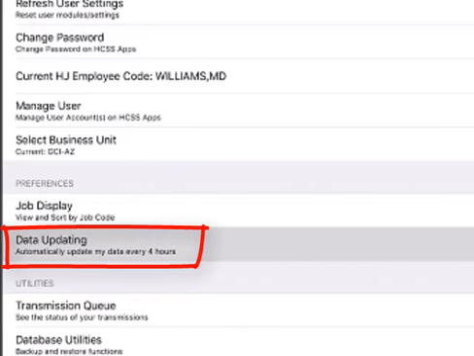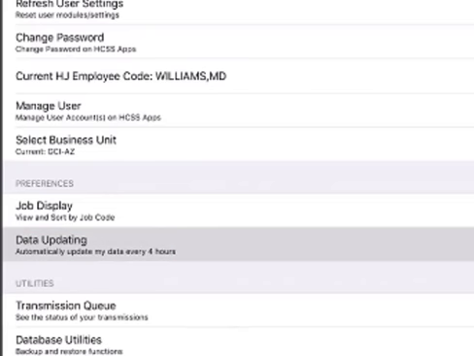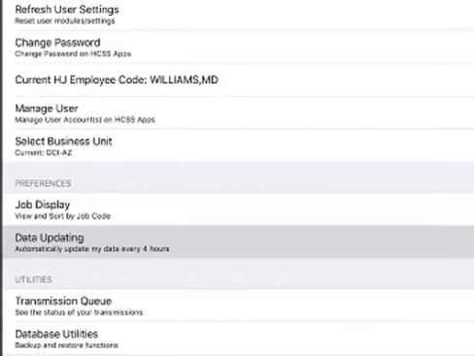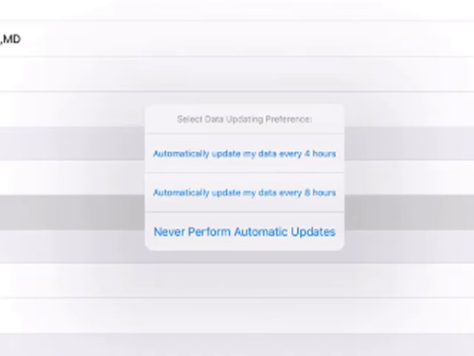Data updating is another user preference that you have. The app is automatically going to update data based on this selection. So you have three choices here: automatically update my data every 4 hours, automatically every 8 hours, or never perform automatic update. And it all depends on how often you open the app as to which one will work best for you.